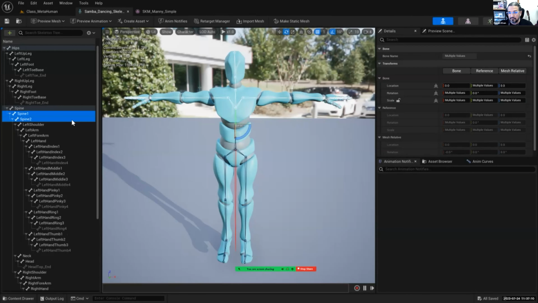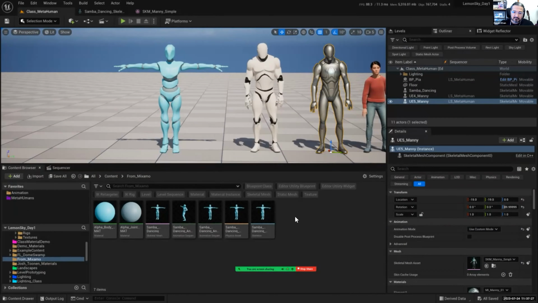Okay, this is the hard part, guys. This is what you have to do. This is something that everybody hates to do, including me, which is to retarget the bones. Bone mapping, we call it, okay? So this is how you do it. We have time, I think. We can do one of these.